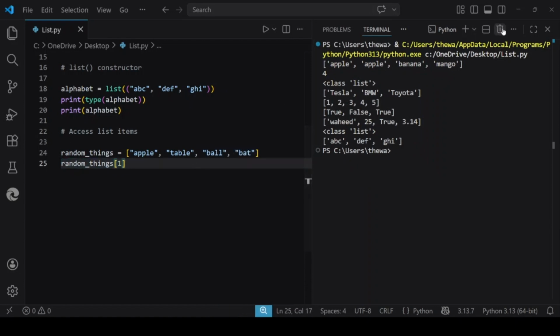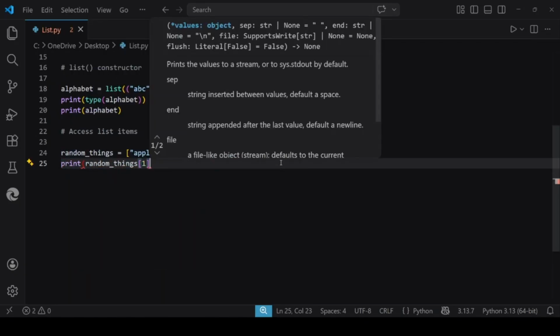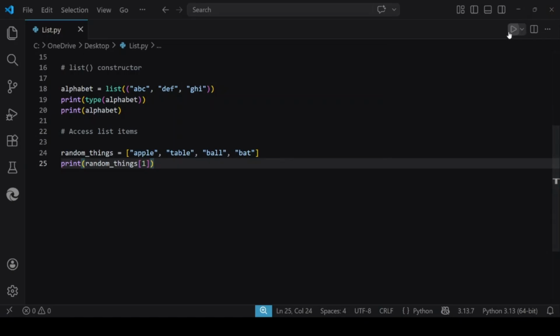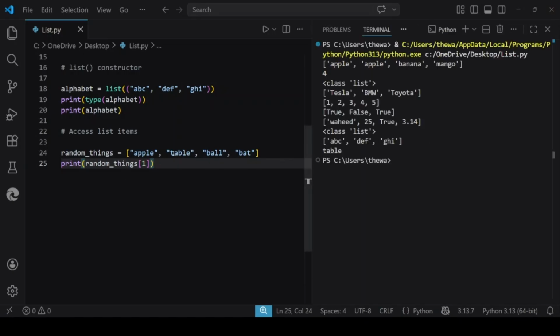I have to print it. So I need to print this. Okay, so it will grab the first value, which is at the first index, which is table.